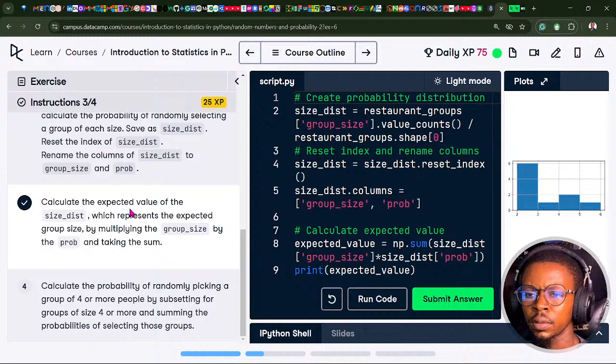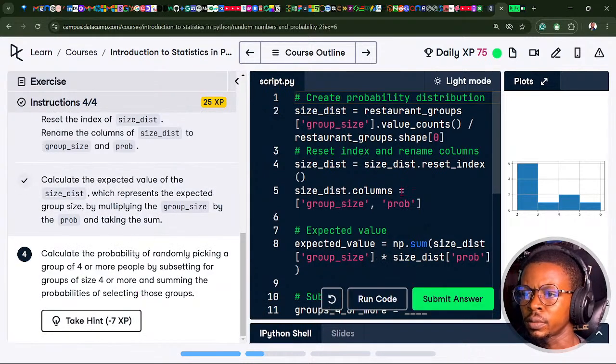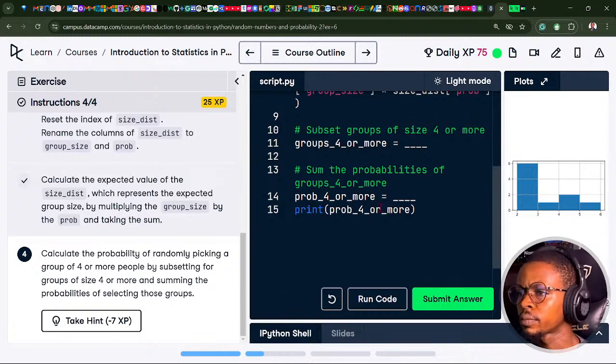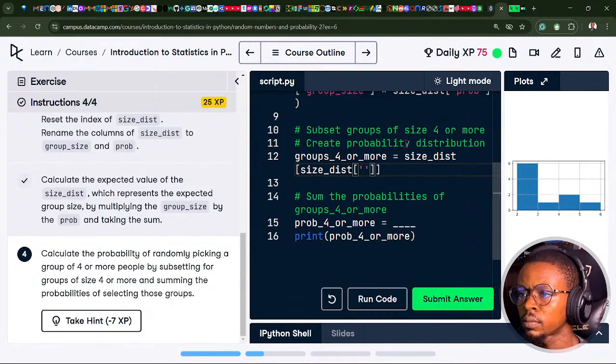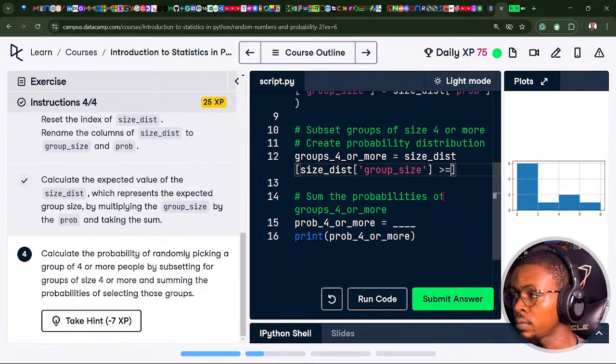Where is this? Did I go back there? It's supposed to be here. So let's do that again. I'm trying to select the group size column here. So let's be size this. So I'm selecting the group size column, the group size column for where the group size is greater than or equal to 4.